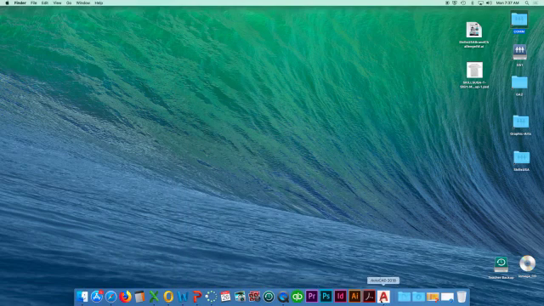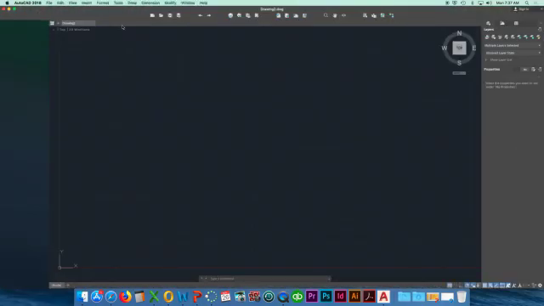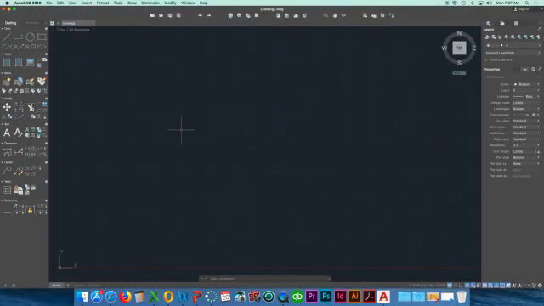Next, you're going to open up AutoCAD 2018. It does take a few minutes, so when you open it up, you want to click on AutoCAD DWT. It will open up a nice grid format.